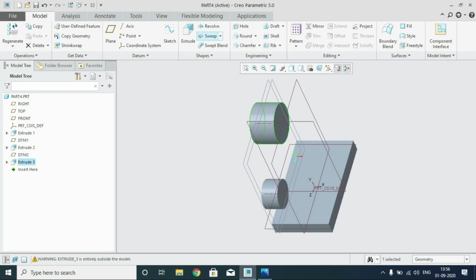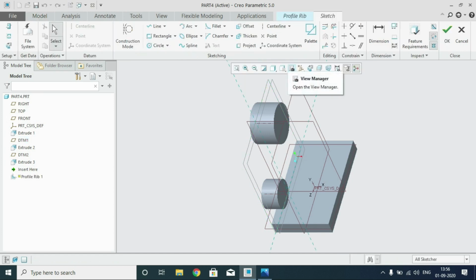Drawn. Now we are going to create the other feature using rib. There are two commands you can see, trajectory rib and profile rib. We are going to use profile rib. Before that, you have to select the appropriate datum plane. Here you can see I have selected the datum plane. Then you go to profile rib. Now the profile rib will be drawn in that datum plane.